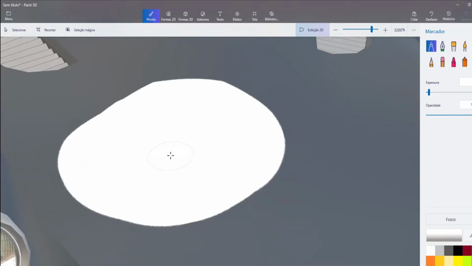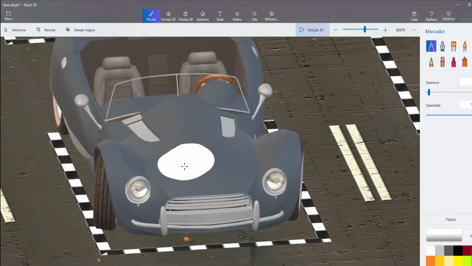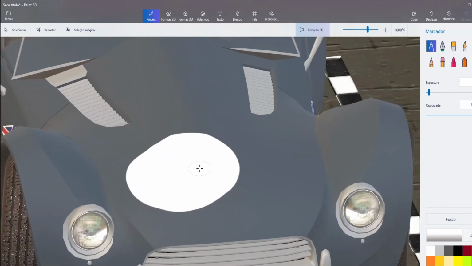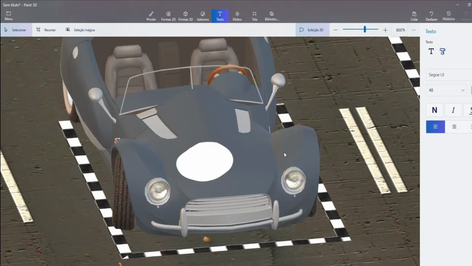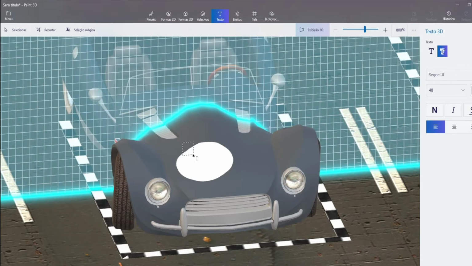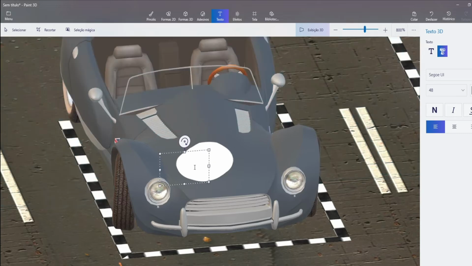Let's suppose I want another number from my car, okay? How can I do that? The first thing you need to know is that Paint 3D doesn't work with text in a 3D scene, so you have to create a 3D text, okay? I will click on text and here Text 3D, and now I can click with my left mouse, click and hold, and now I can type the text. I will put the number 17.